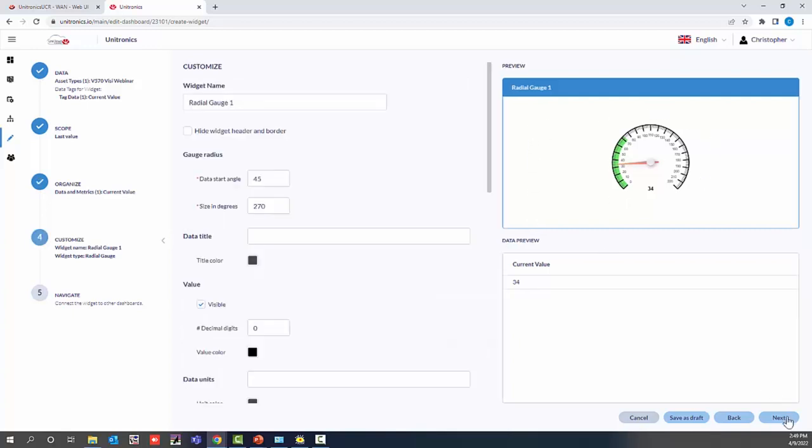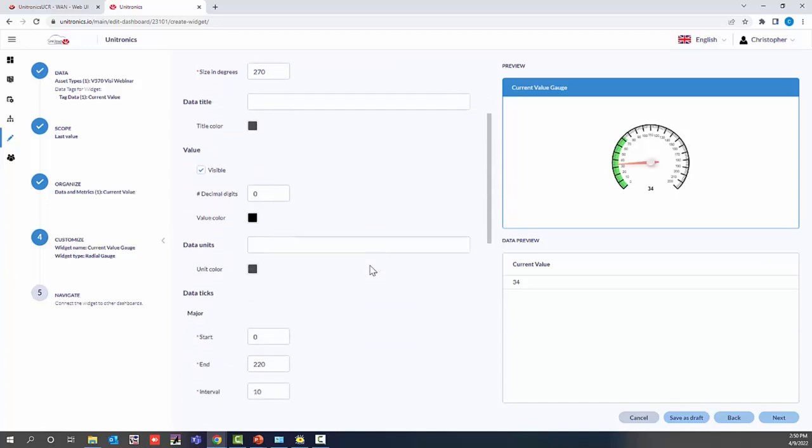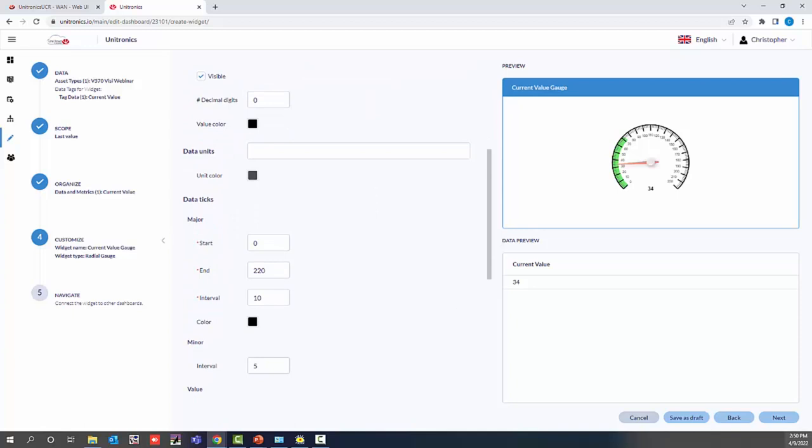I will choose next. I can name my widget, and I will name it current value gauge. We then have properties that are aesthetic based to change color and spacing. If we wanted to create ranges, we would have the ability to do so. I'm going to choose next.